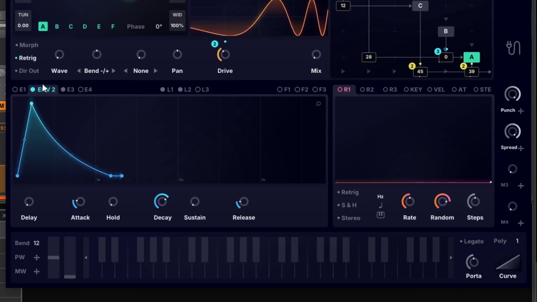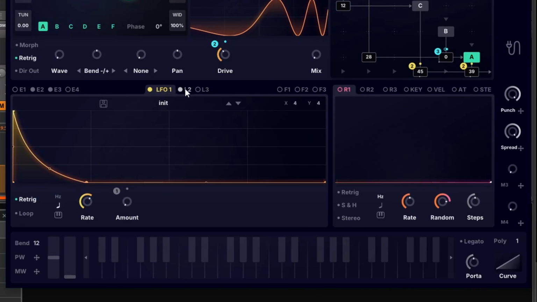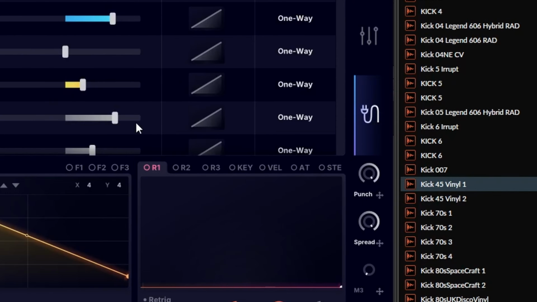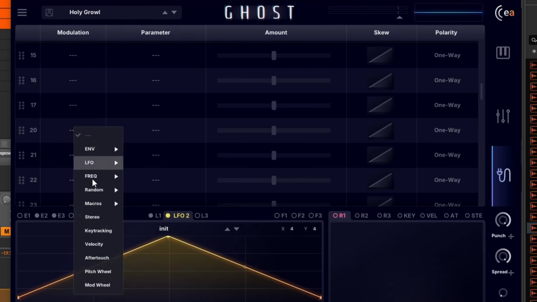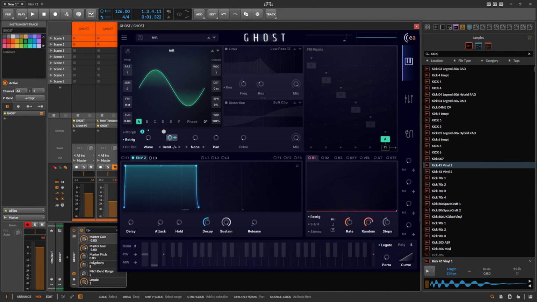Now, as I mentioned, we have a lot of modulators to add movement. And by the way, if you go to this icon right here, you get the modulation matrix, which will let you change the modulation type and also add other types of modulators. So it says we have 3 envelopes and 3 LFOs, but actually we have more than that. You just have to keep adding them.